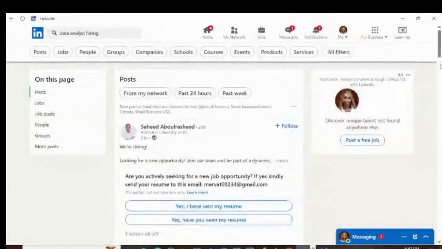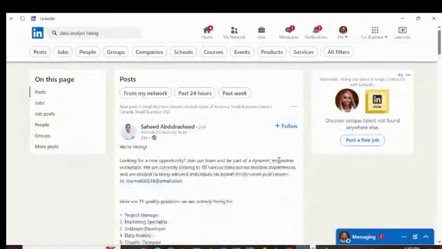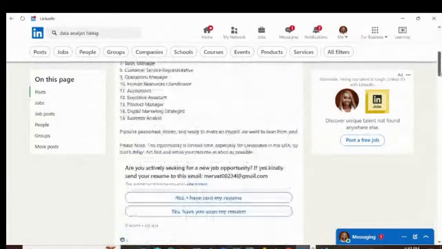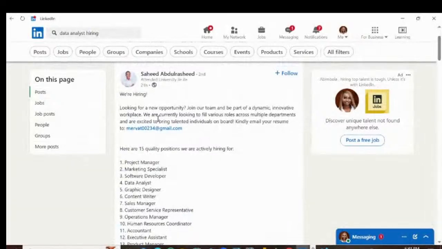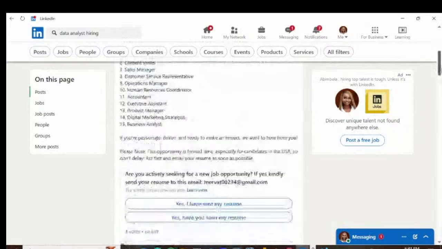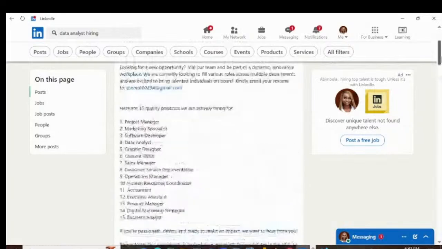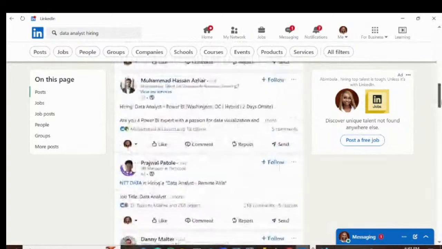Okay, now we have this here. We have Sahid Abdurrashid. You can see that they are actively hiring, right? So let's look through and then see what roles they are hiring for. Okay, we can see that they are hiring for 15 quality positions, right? So let's open his profile.